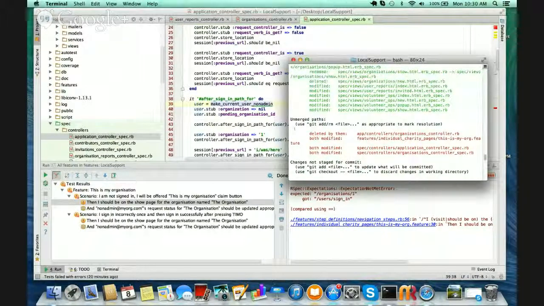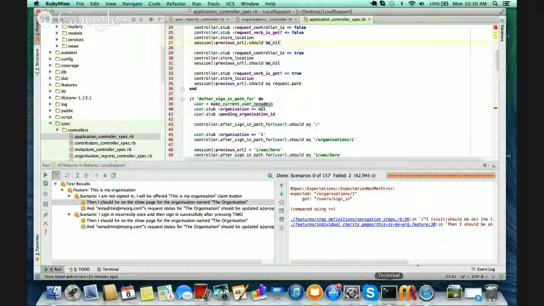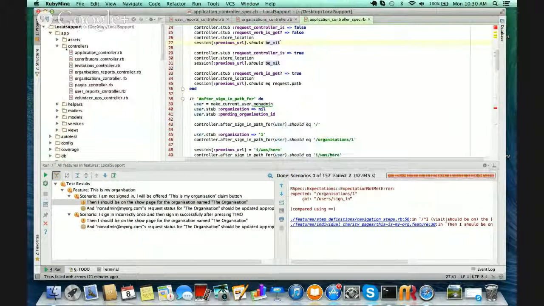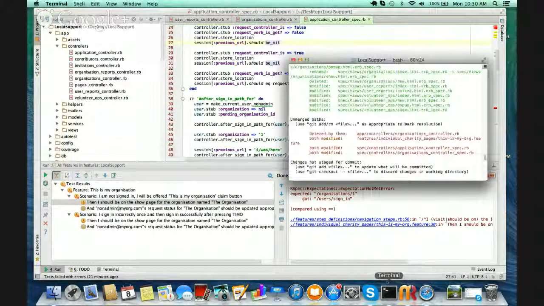I think now if you do git add, well, I'm not sure. I would do git status again now. This is the original, because I think I added things that I hadn't actually resolved. So app controllers organizations controller was deleted by them, and I did that, right? Yeah, and I changed it over. Features, individual charity page. This is my org feature.